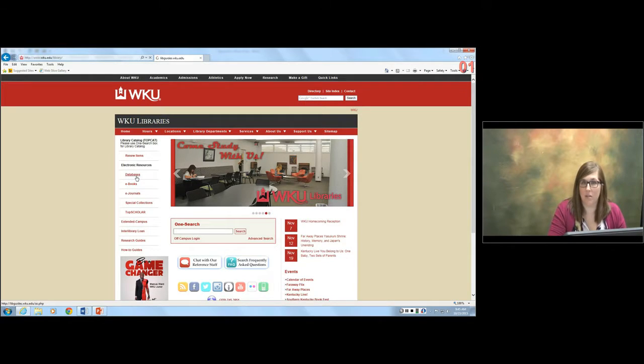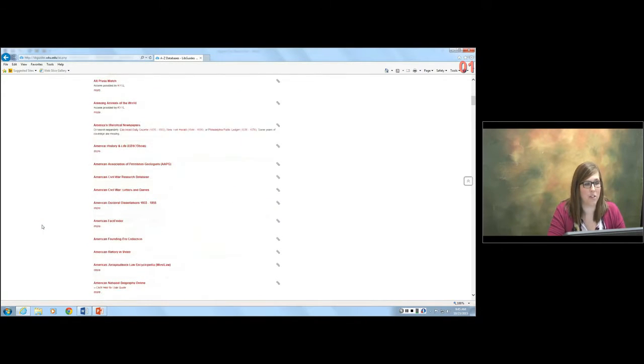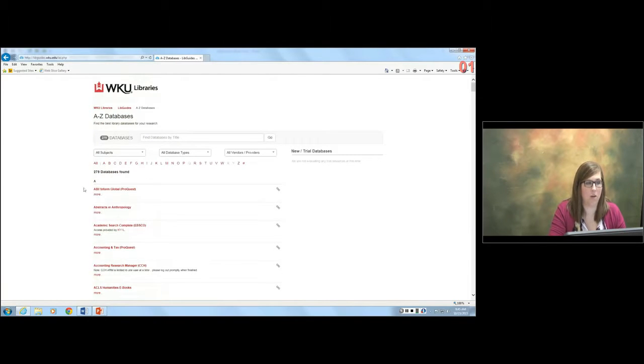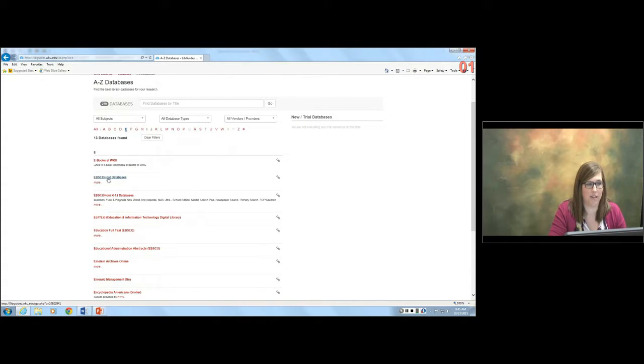So to get to EBSCOHost, you click on Database. These are just the A's that we have access to through the library webpage, and these are all databases. We have access to nearly 300 databases through the library's web pages. So EBSCOHost and Google Scholar are merely two of them. They are two primary, run-of-the-mill nice ones for you to access.